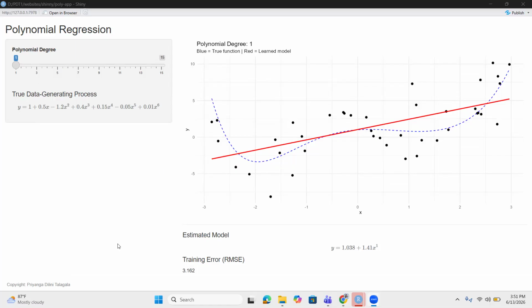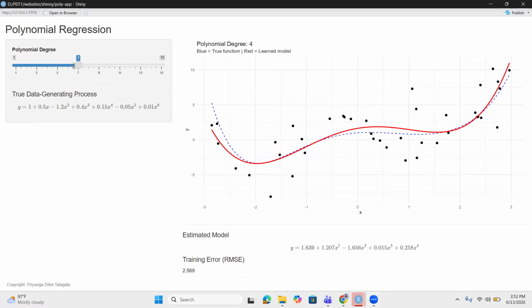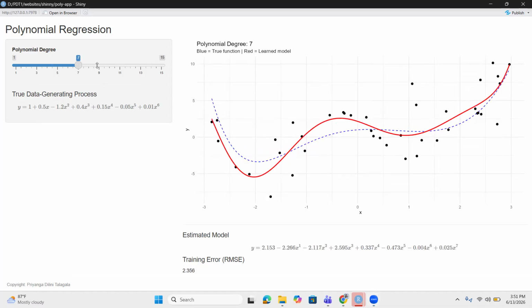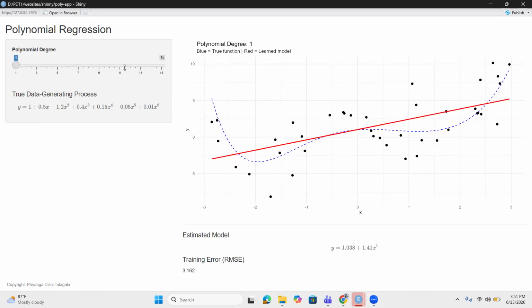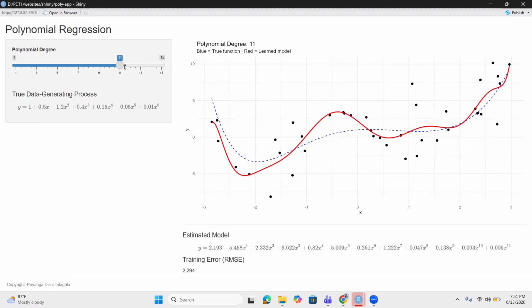On the left panel, we have a slider that allows us to control the degree of the polynomial model. By adjusting these values, we can smoothly move from a very simple model to a highly complex one. We also display the true underlying equation that was used to generate the data, which helps us understand the data generating process.